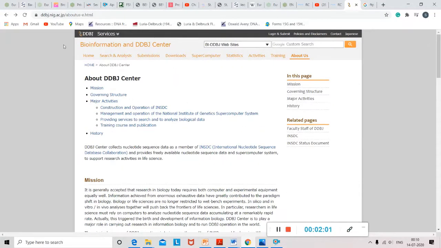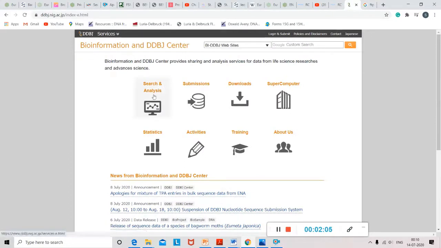So, let me just show you what the features of this database are. You can have a search and analysis tool over here. You can submit your data, you can download certain data. You have a supercomputer here where you can process your files. You have training which has been provided.